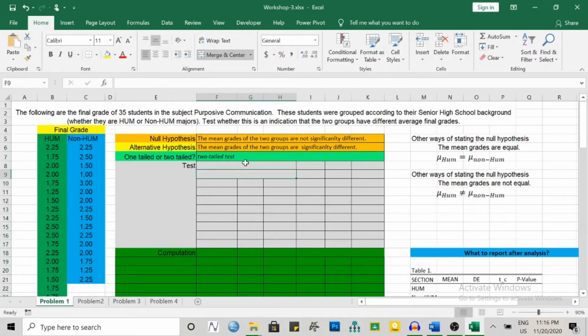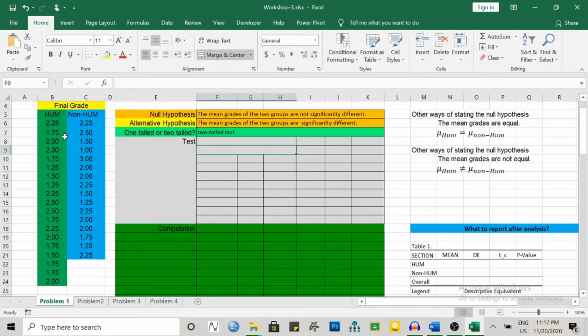In the previous video, we mentioned that if we are comparing two groups, and if these two groups are independent, meaning the respondents or the subjects in each group are different, then we are going to conduct a t-test for two independent samples. So our samples here are independent. A student that belongs to the humanities group should belong to that group only. So the students that belong to the non-humanities group are different students. It cannot be both. So a t-test for two independent samples, that's the correct hypothesis test that we should conduct here.